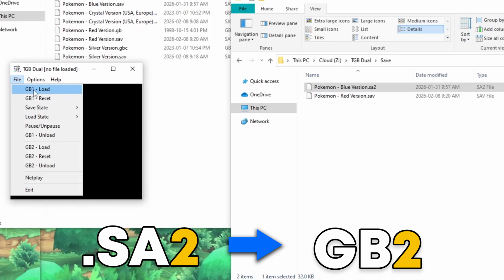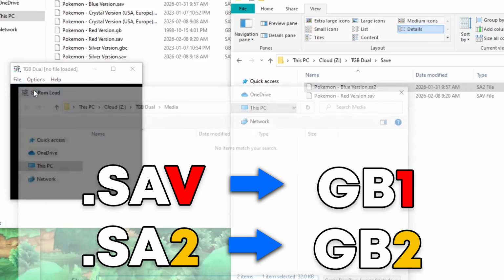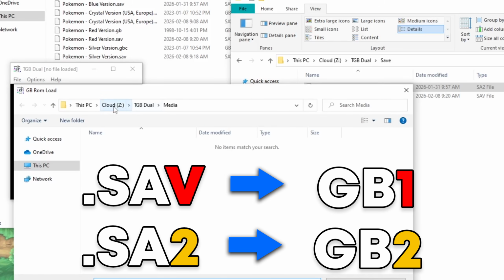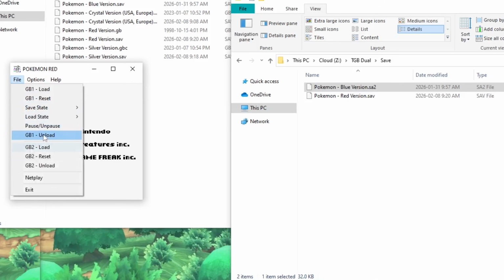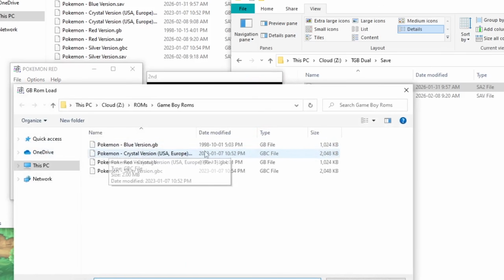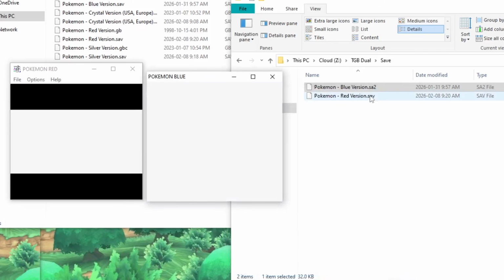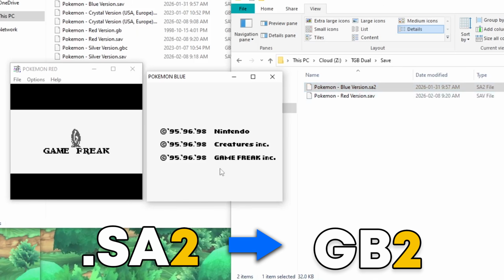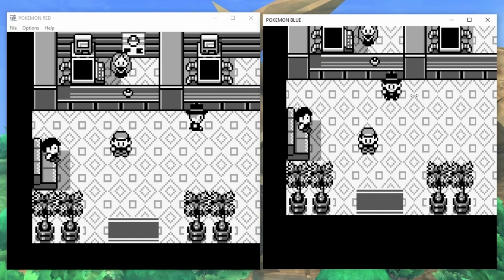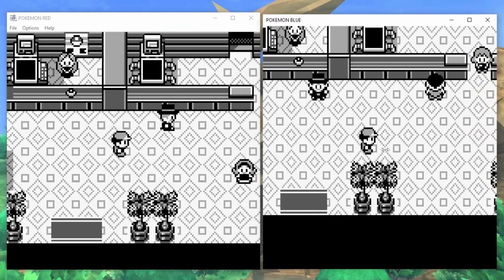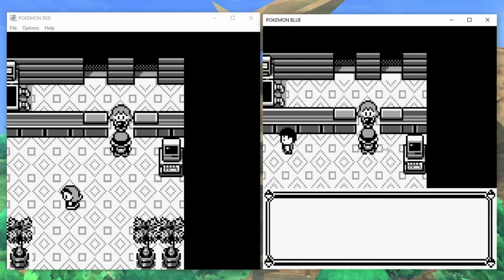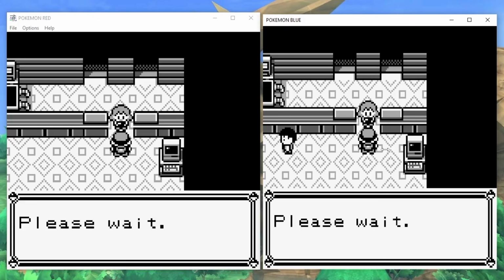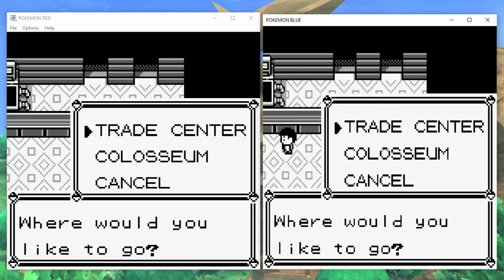So since my red save is .save, I'm going to open my red save first as GBA 1. I'm going to go back to file, select GBA 2 load, and I'm going to open my blue because it's .sa2. Going to a Pokemon Center, going to talk to the lady in the very far right, and say yes to saving your game beforehand, and make sure you select the Trade Center.